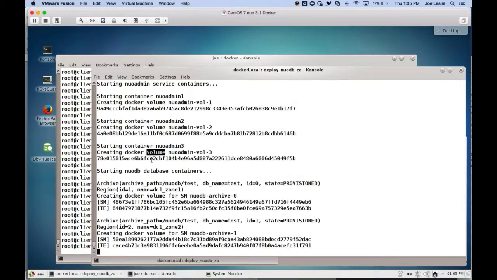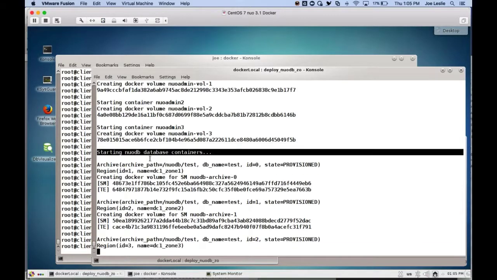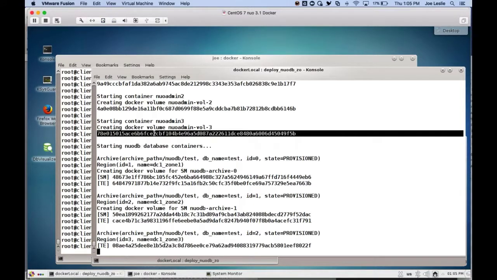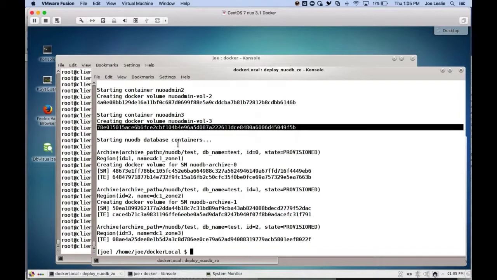And you'll also notice that each time it creates a container, just to describe what you're seeing here, the containers are created with these very long lines with lots of letters and characters. But once it created the domain, which is made up of those NuoAdmin broker processes, we have now created the database itself by creating database containers.